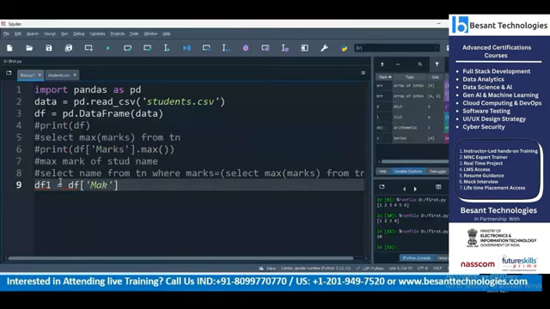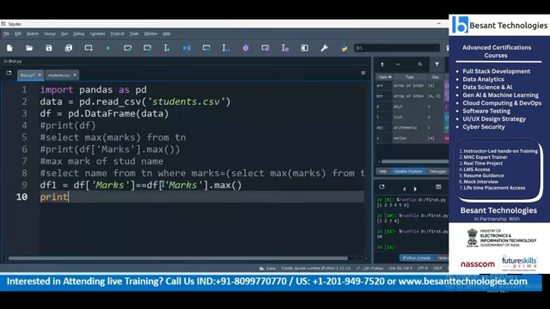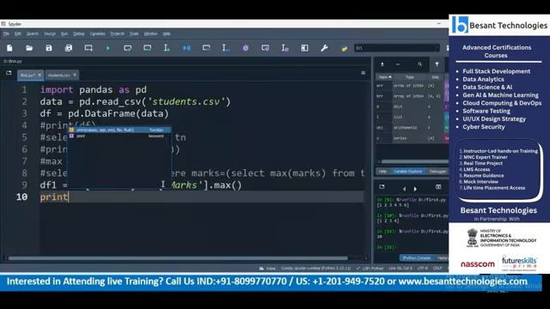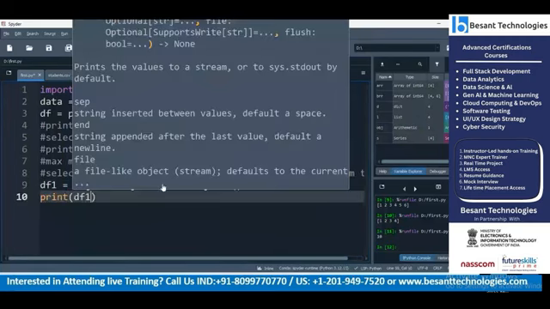marks, which is equal to, correct, df of marks dot max. Okay, so now I'm just trying to print df1. Let's see, I'm just trying to print df1. Let's see now the output.